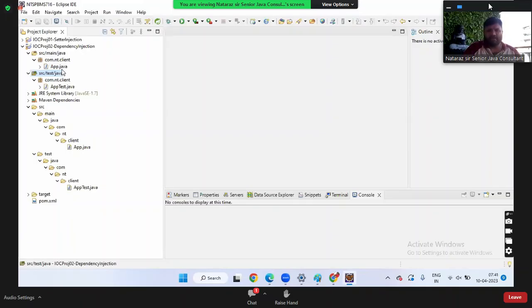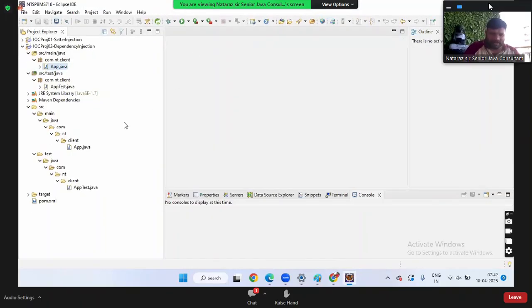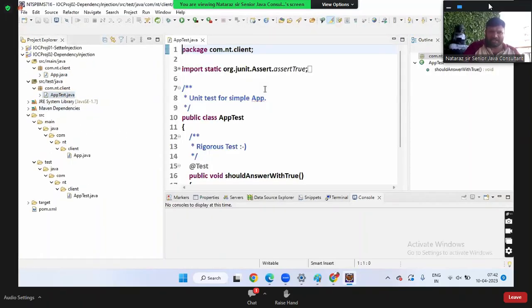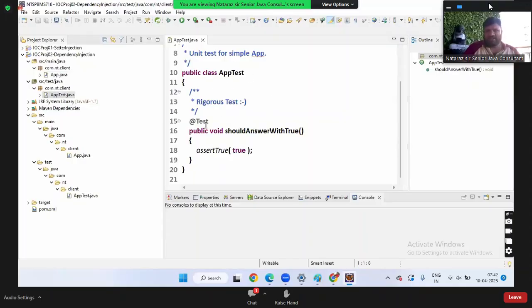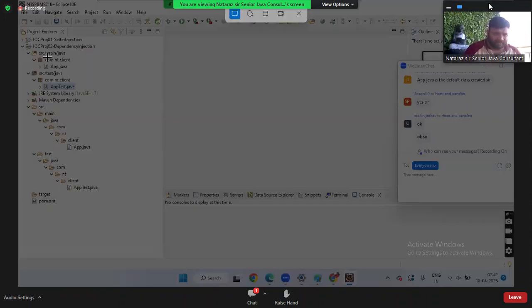App.java is the default file that is created. Nothing will be there, just a class with main method. If you delete it, also not an issue. AppTest.java has some dummy unit testing code, dummy JUnit testing code. If you delete it, also not a problem. Yes, boss. Okay. So let us try to understand, boss.